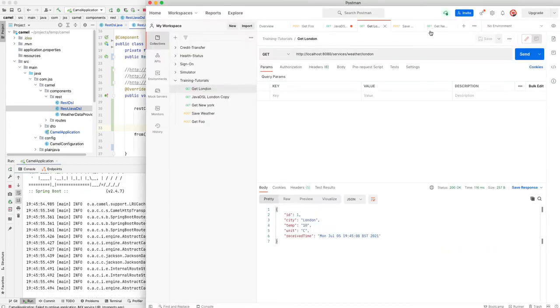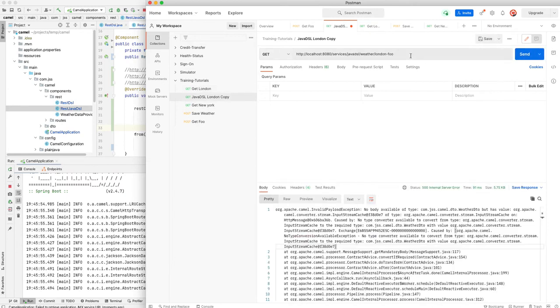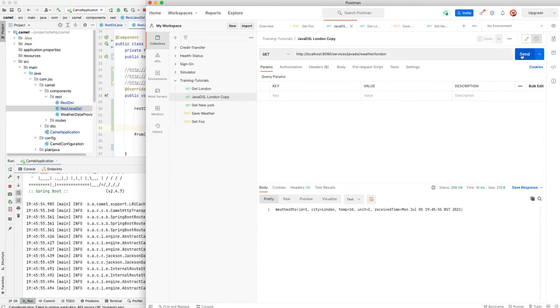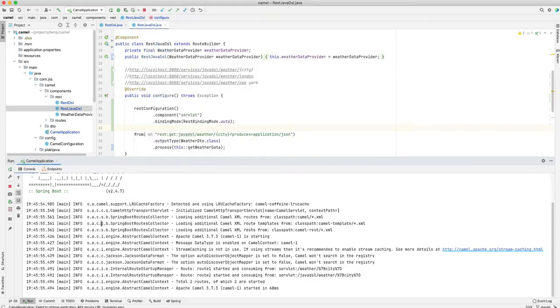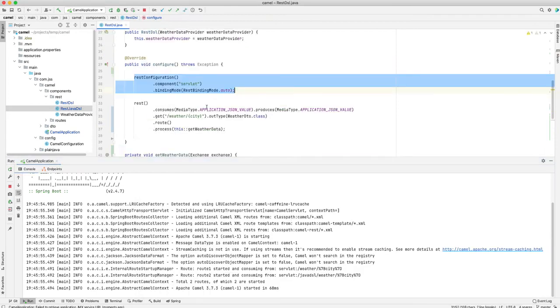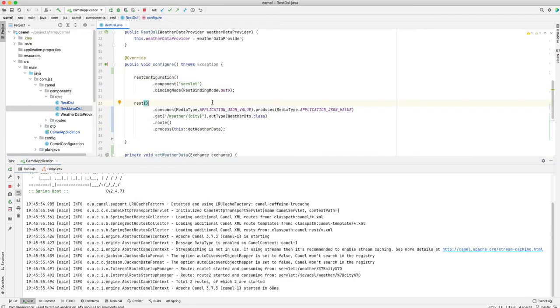If we come to this thing, let's make sure this works. Go to the Java DSL style. Okay, remove this London, sorry, foo thing. Okay, this is still not happy. Let's not waste our time. Move on. Okay, what's the second thing we want to do?